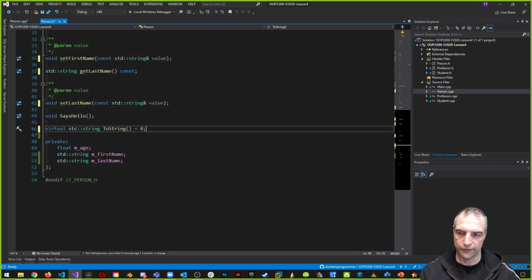And if I do this, it means that I must override the toString method in my professor class and my student class in order for me to comply with the signature of my base class person. We're not going to do this yet, okay? We're just going to do this right now, okay? So let's just leave it like this. So virtual has got to be there, okay?